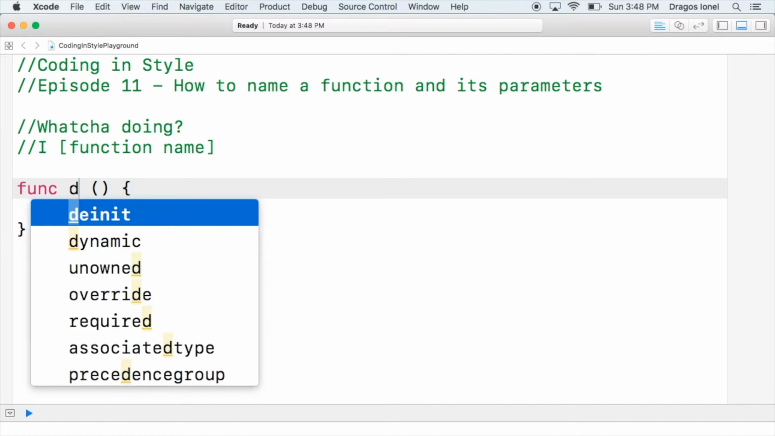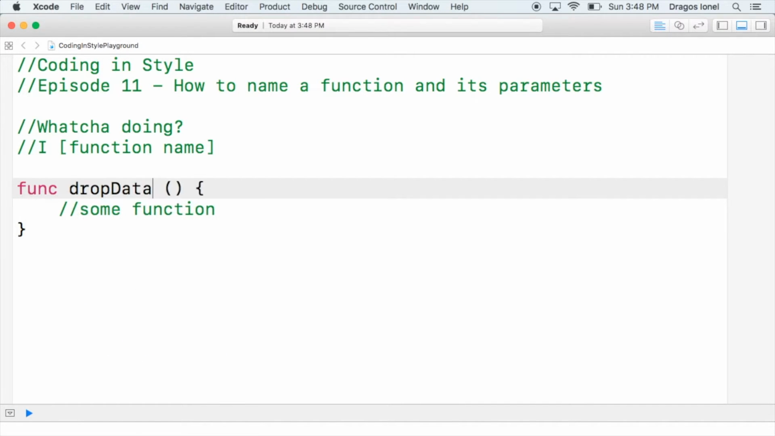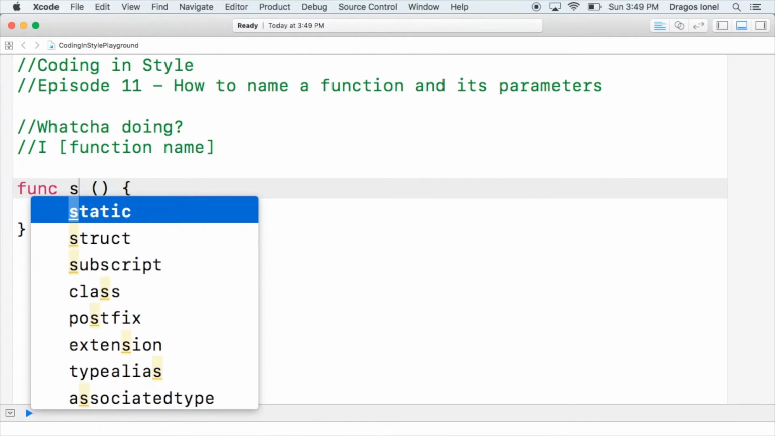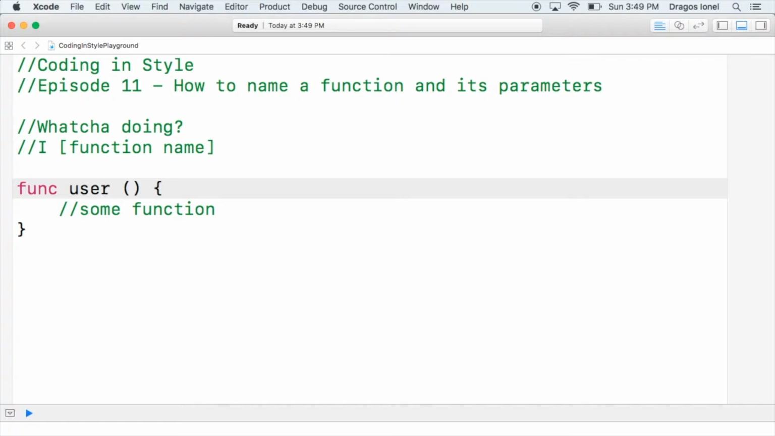Let's look at some examples. "I drop database." This is a good example. "I sort array." Also a good one. "I user." Not really. "I database." Nope. "I create database." Yeah, this is a good one. "I database create." It is kind of good.